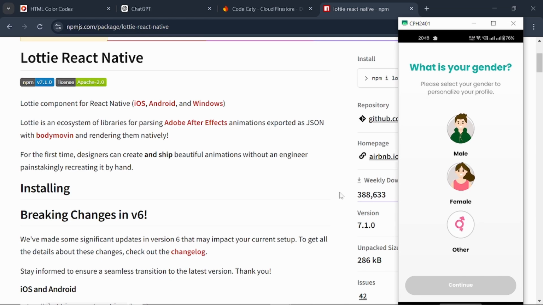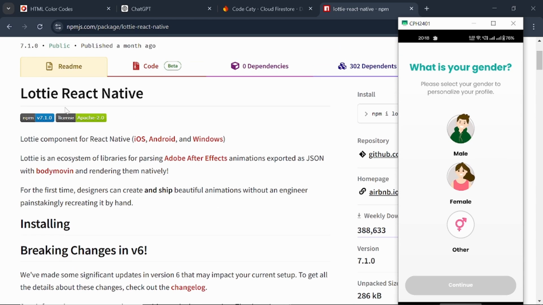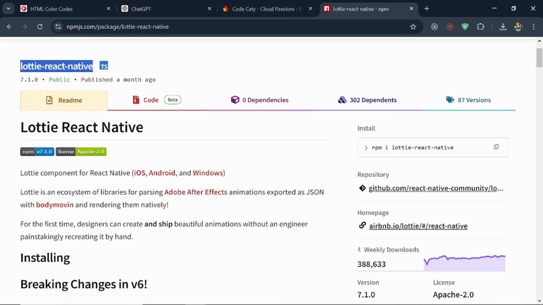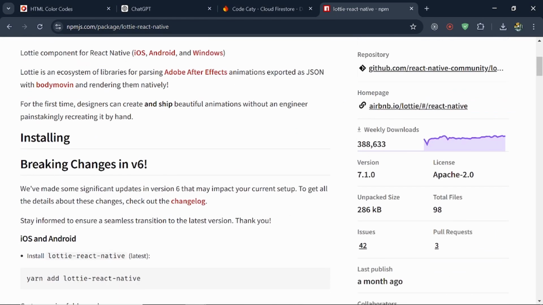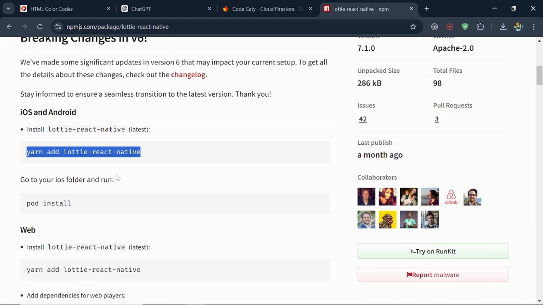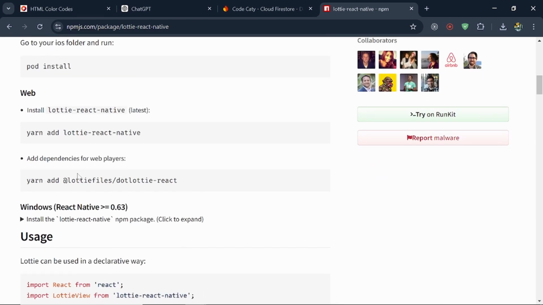So in this video, we are going to see how we can use Lottie icons in our applications. This is the library so that we can use Lottie icons in our React Native project. This is lottie-react-native. The way we add it to our project is yarn add lottie-react-native, and if you are using npm, that is also valid.